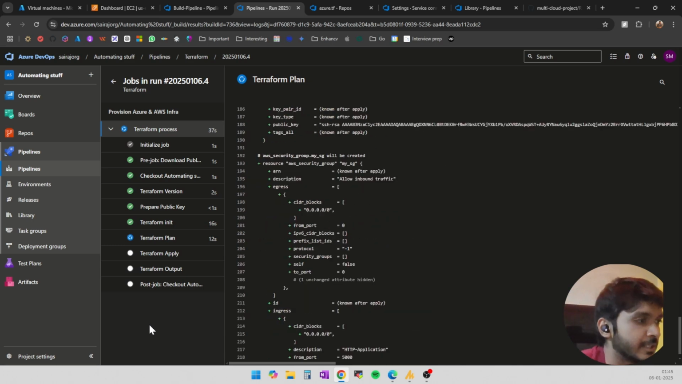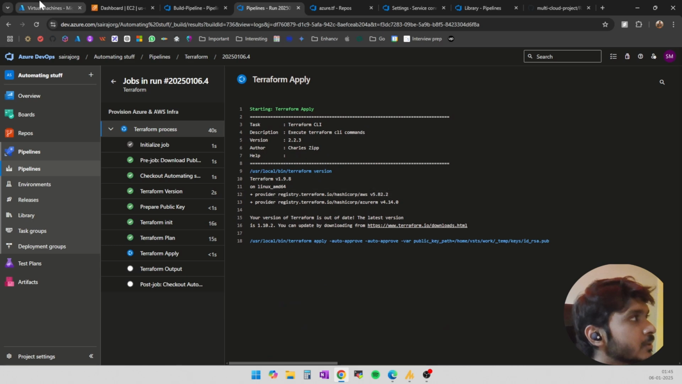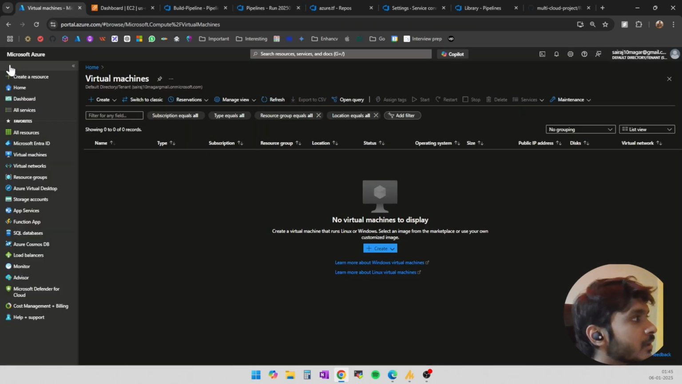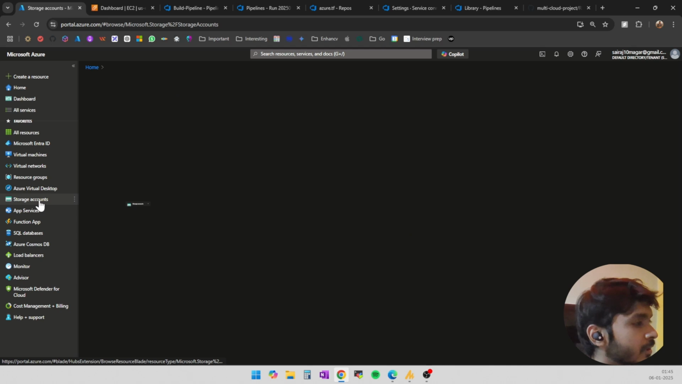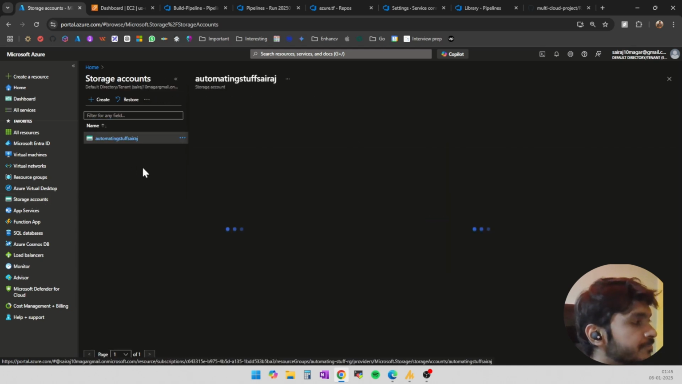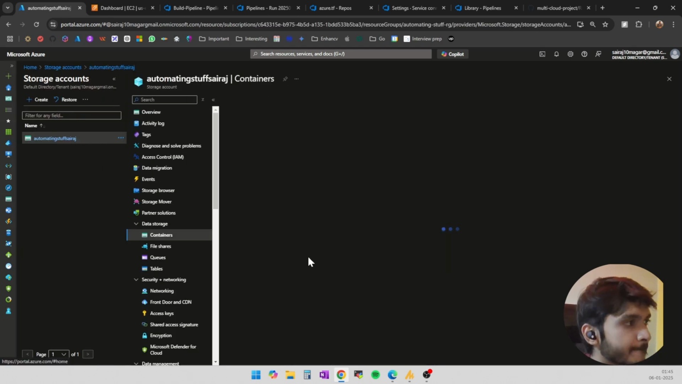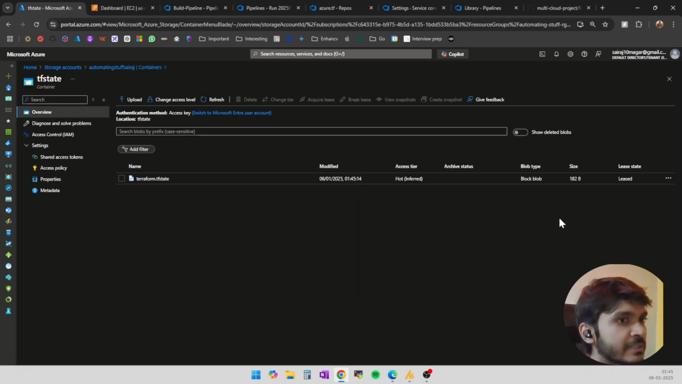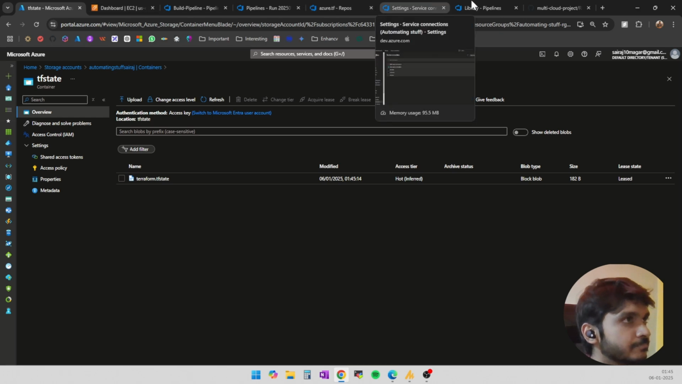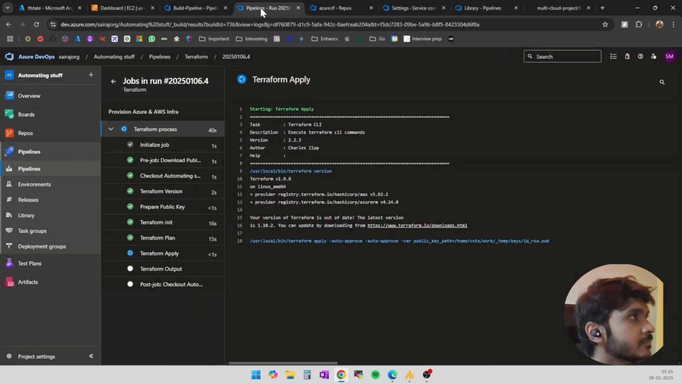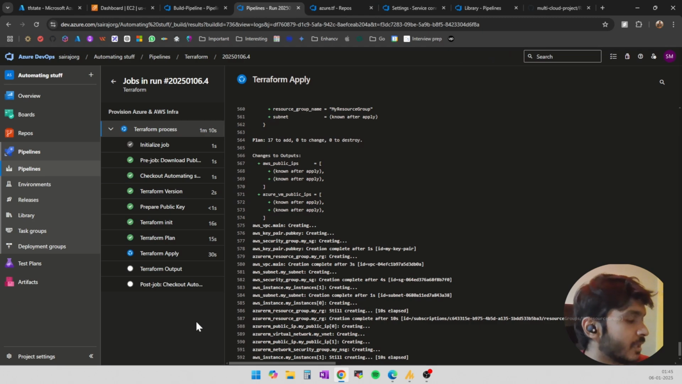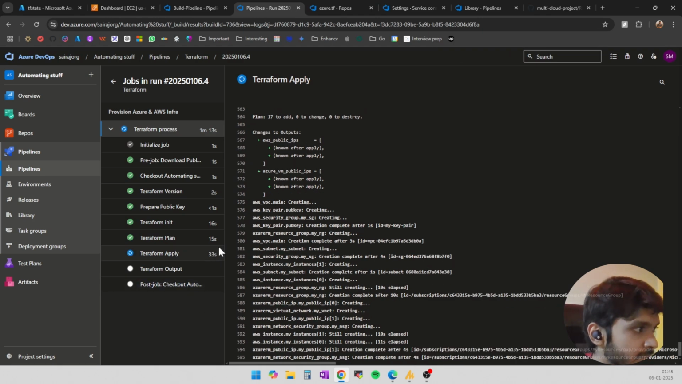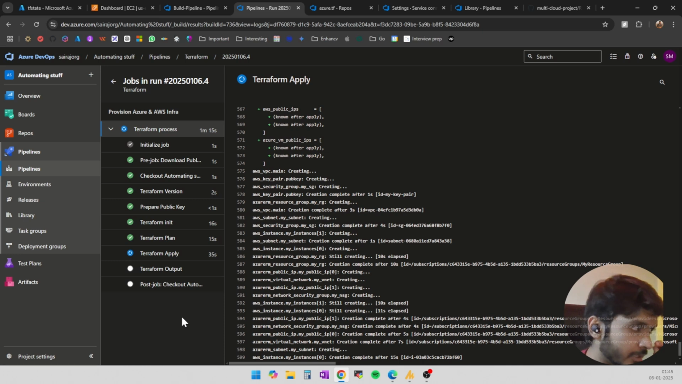So it's acquiring the state lock. So our storage account, our blob file could be found over here. So as you can see, it is in a state called leased, so it is locked. Great, so Terraform plan ran successfully for 15 seconds, and now we're running Terraform apply.